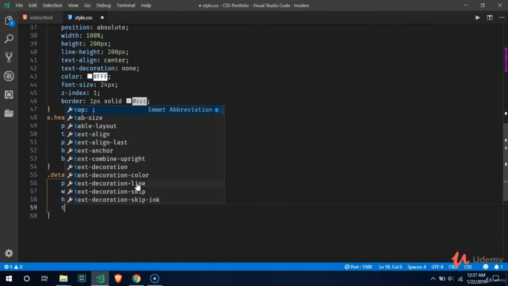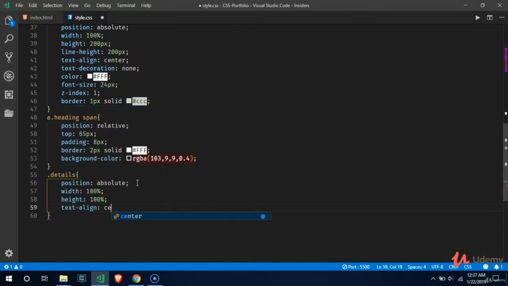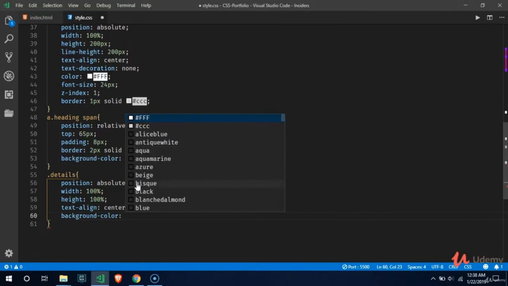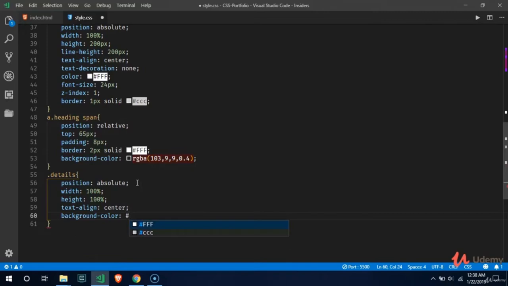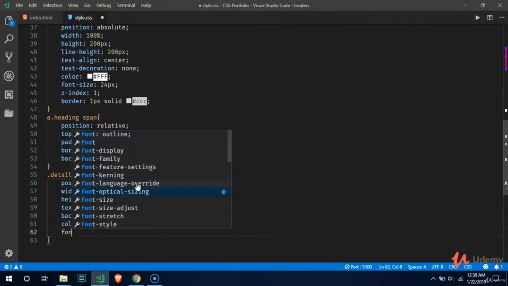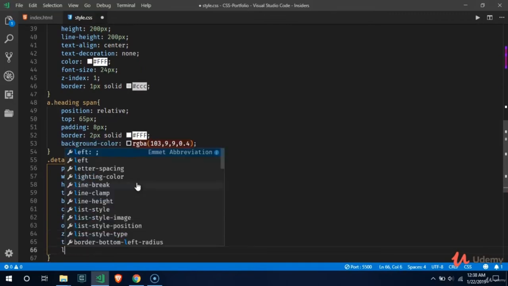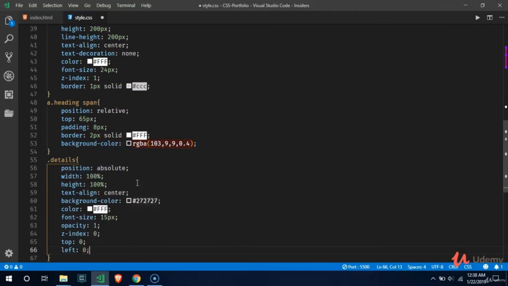So text align is center. I want all the text to be center aligned, and the background color is ash, 27, 27, 27, and the color is white, triple F, and the font size is 15 pixel, and the opacity now I'm giving 1. So opacity 1, and the z-index is 0, and I'm going to give top 0 as well as left value 0.